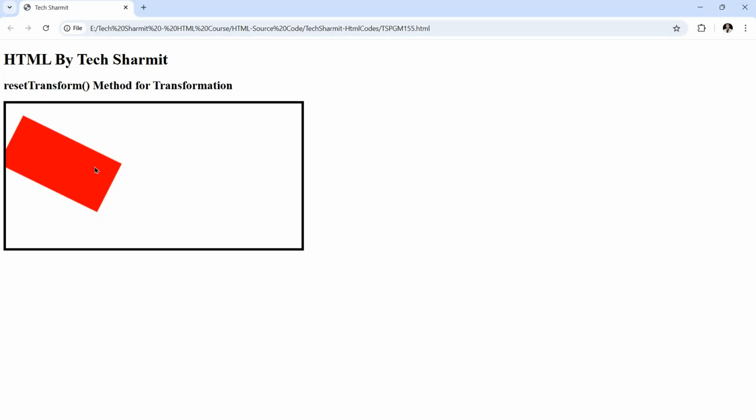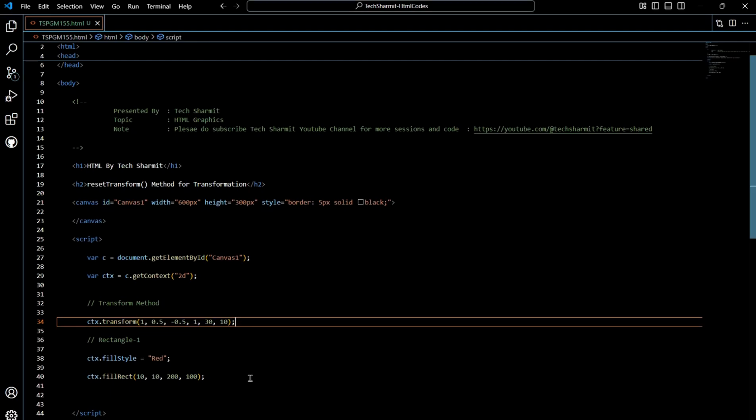Now, to understand the requirement, suppose we are working on a canvas sheet and we have performed some transformation like this, but later we realize that there is no need for the transformation. We don't want to apply the transformation. So how to reset this? To reset this, we will utilize the reset transform method. What this reset transform method will do is reset the things back to the original. How? Let me show you.